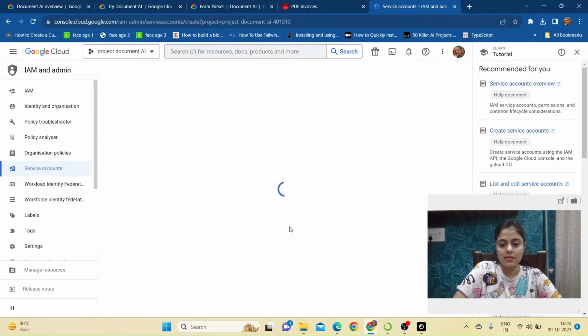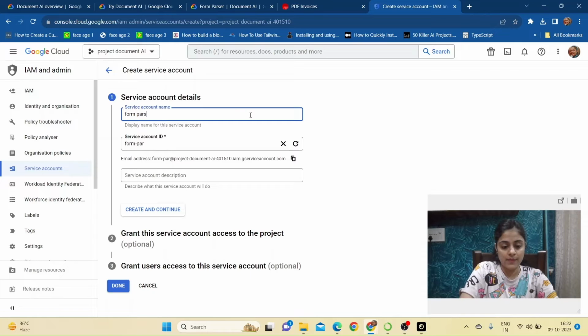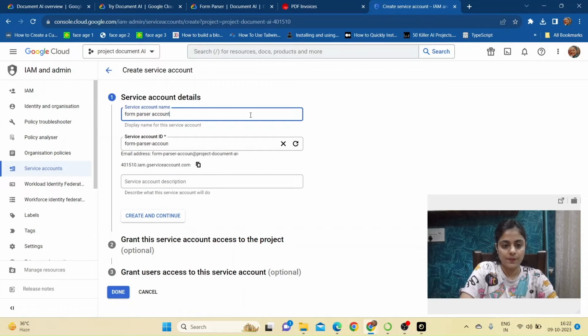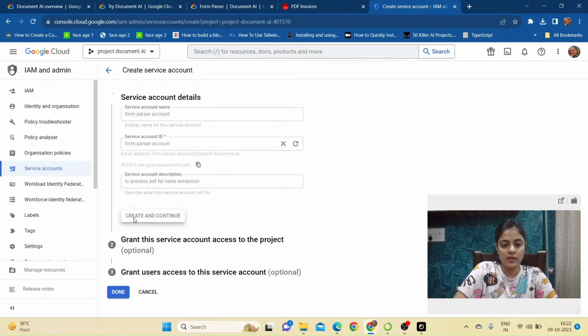Once you do that, you will be taken into another window. You just need to name your service account. I'll name it Form Parser account. It will generate its ID, and they want a little bit of description here, so you can just say, to process PDF for table extraction. You can write anything, it's arbitrary. Then here you click on create and continue.